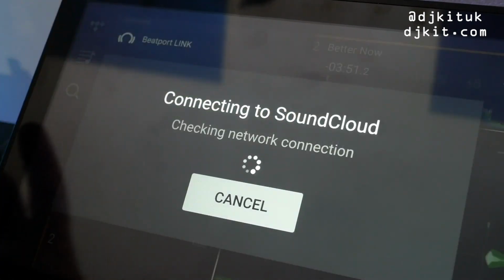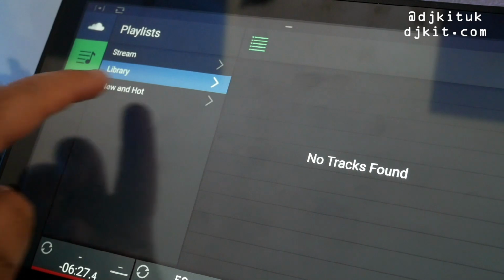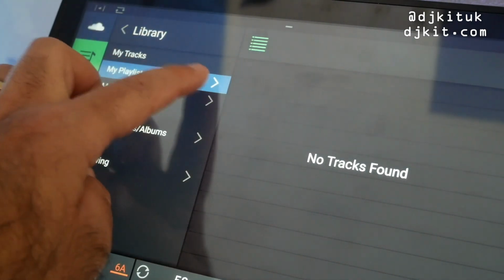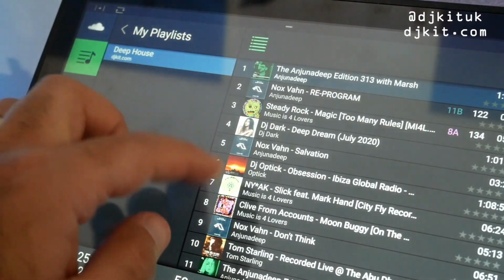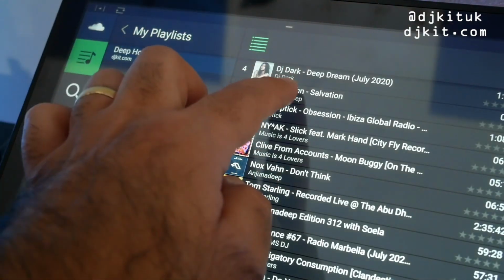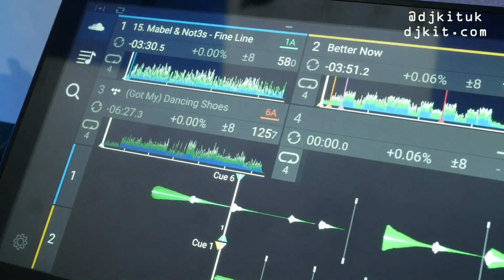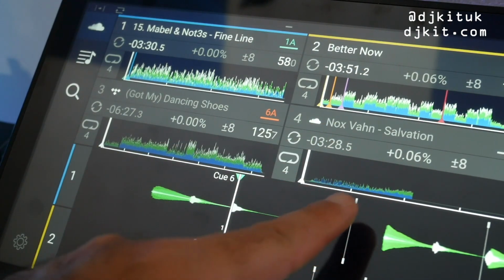Then we'll go to SoundCloud, find a track and load that to deck 4. So that's downloaded and now it's analyzing on the Prime 4 itself.